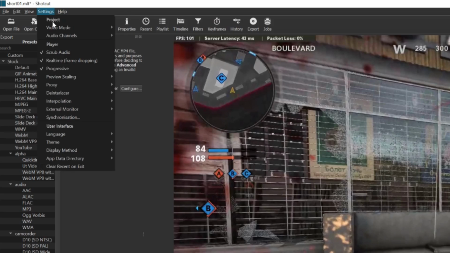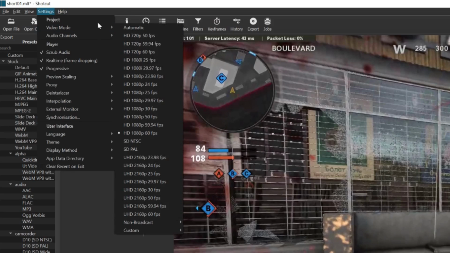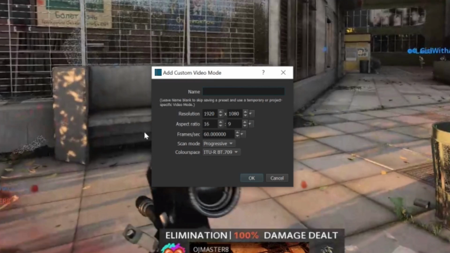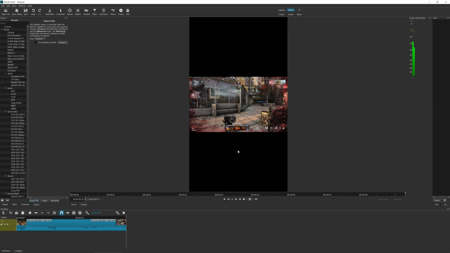Let's go to Settings, Video Mode, Custom and Add. Now, let's define vertical aspect ratio by swapping these values. As you can see, the viewport has changed, but my video has been adjusted to fit that new dimensions. This is not what I want, so I have to do one more thing.